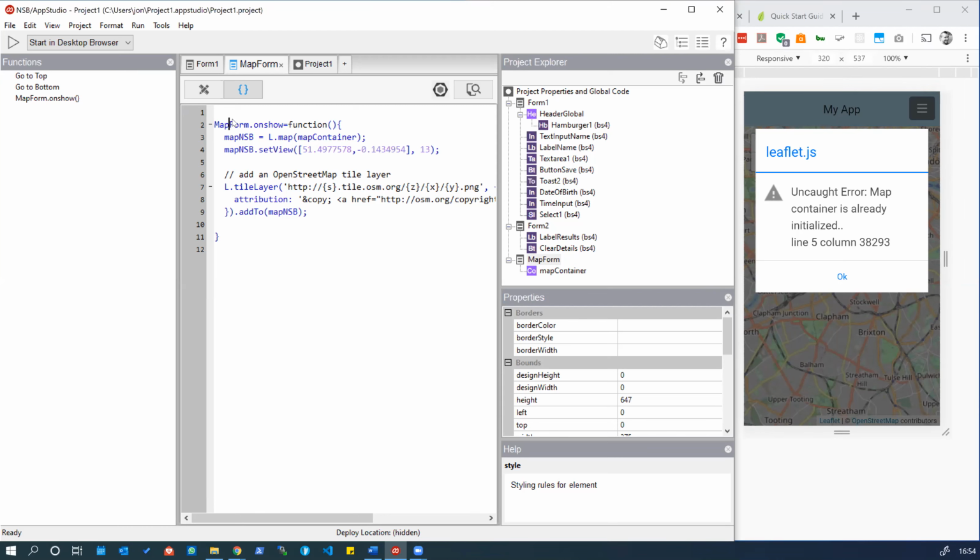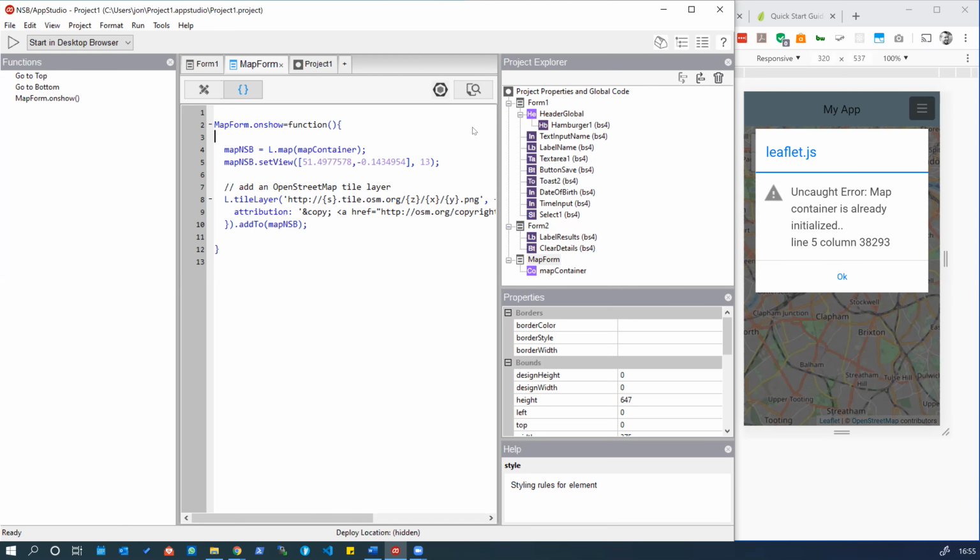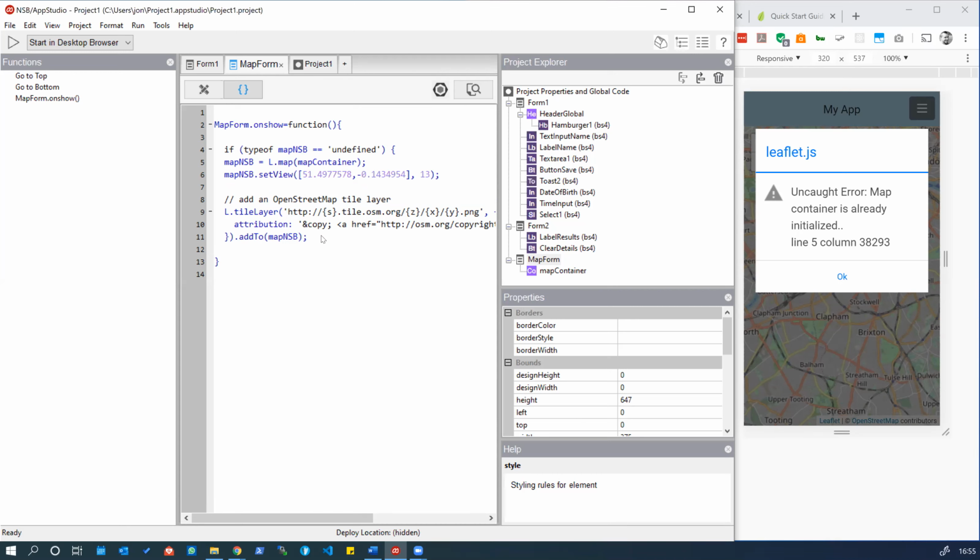So essentially this code is running each time the map form shows. And the problem really lies here in that we're setting up the map, trying to set it up again when we don't need to, and then that's throwing a JavaScript error here. So what we're going to do is make sure it's only initialized once. So to do this, we're just going to add an if statement, which I'll copy and paste in here. And I'll just close the if statement. So this if statement here is essentially checking whether this variable here, map NSB, is undefined or not. If it is undefined, so if it hasn't been set, then we will run this code.